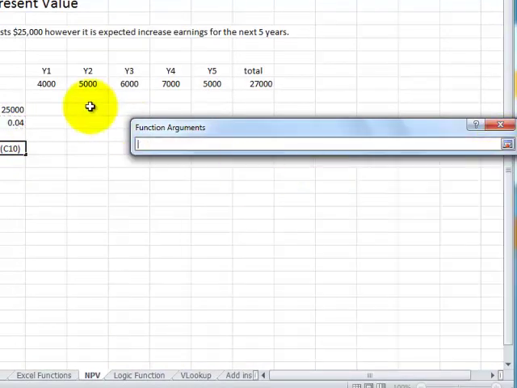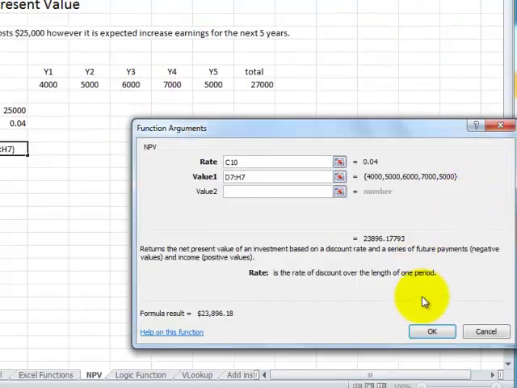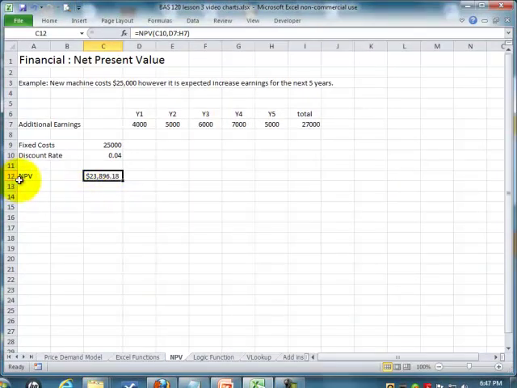What's my values? There we go right there. There's my set of values, my cash flows. And I say, okay, the net present value of those cash flows discounted at 4% is 23. So I probably wouldn't. It's not such a great deal. So that's a net present value.